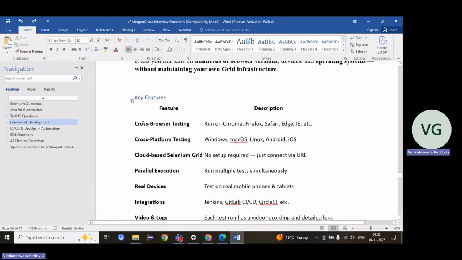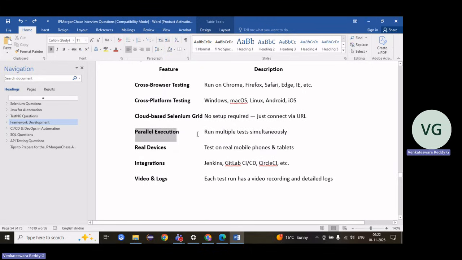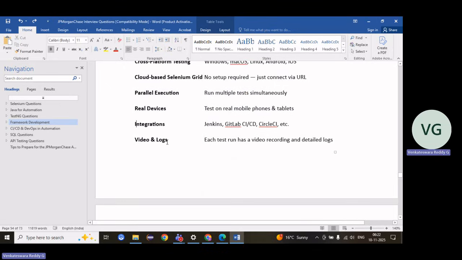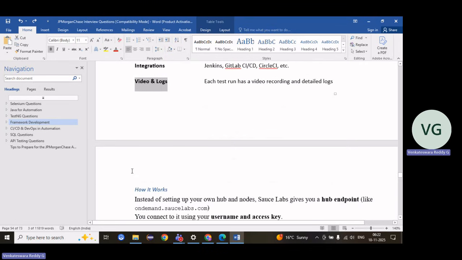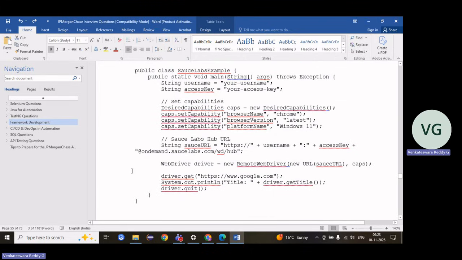Right? We can get features like cross-browser testing, cross-platform testing, cloud-based Selenium Grid. Just we require a URL. That's it. We don't need to do any setup. Parallel execution. We can test on real devices also. We can integrate with CI/CD. It will also provide video and logs also. Right. Just we need to give the URL, the Sauce Labs URL.